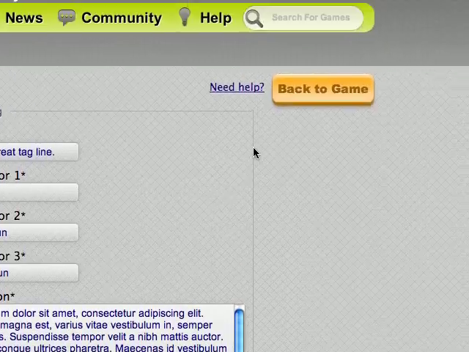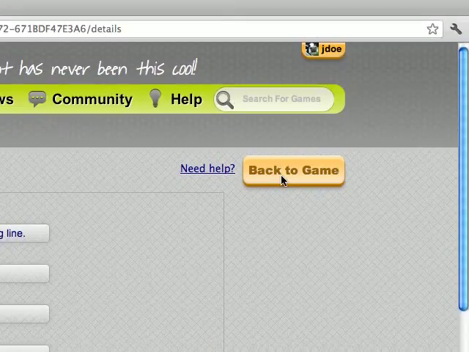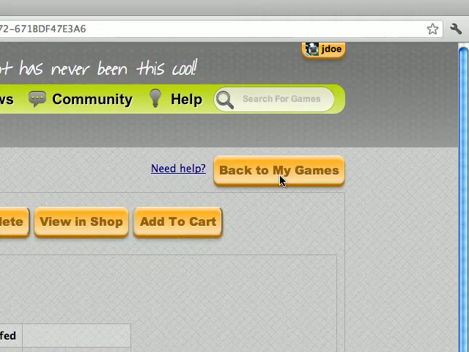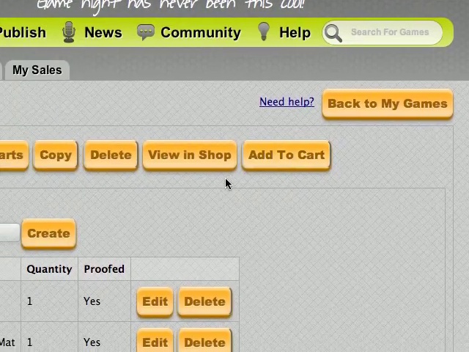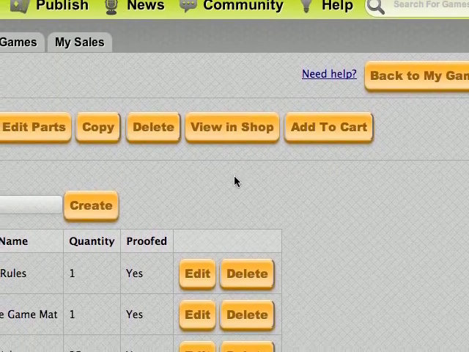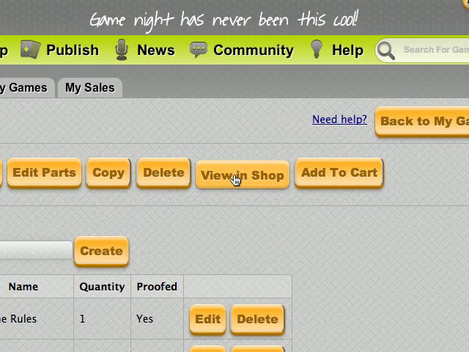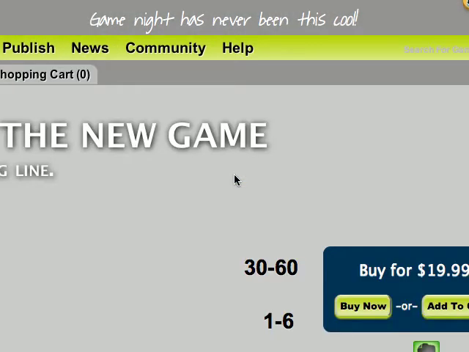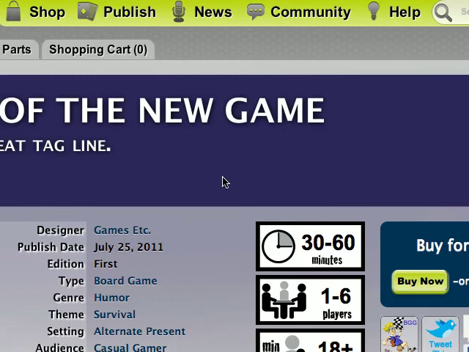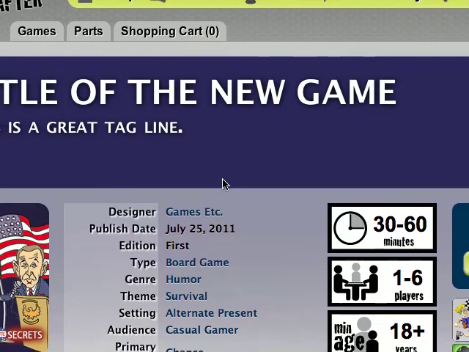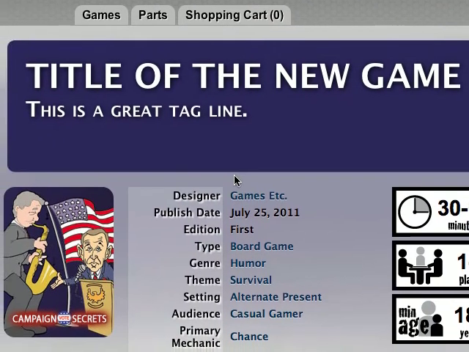When you're done, you can click on the Back to Game button towards the top of the screen, and this will take you back to the Game Management screen. If you want to see what all these details look like in the shop view for your game, you can click on the View in Shop button from the Game Management screen. That will take you to the shop view of your game so you can see a preview of this game.